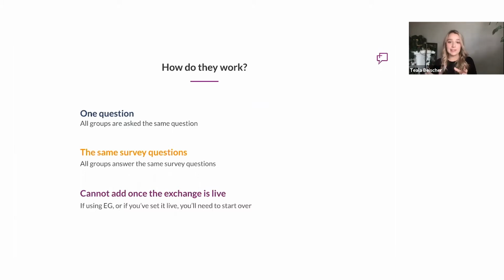So the first is that it is still one exchange when you're running with participant groups. So you have one question for all groups. If you want to ask a different question to each group, you need to set that up as separate exchanges. And that's a good thing to keep in mind when you're doing your question design for anything participant groups related: does it read the same way to all of your different groups?